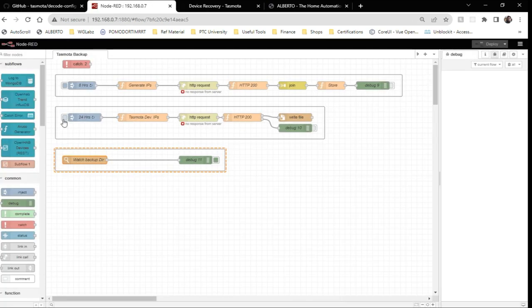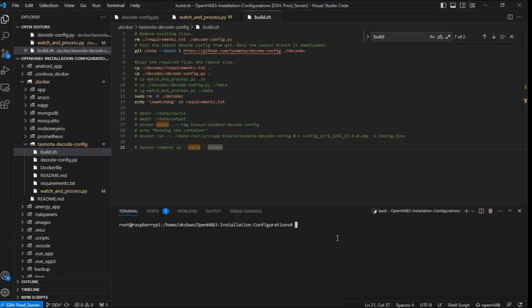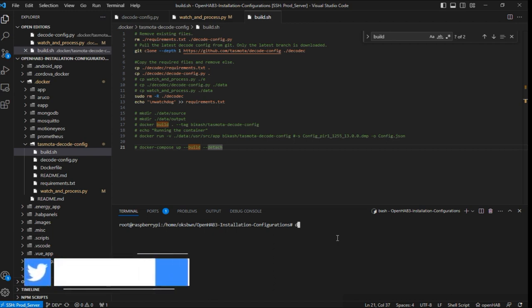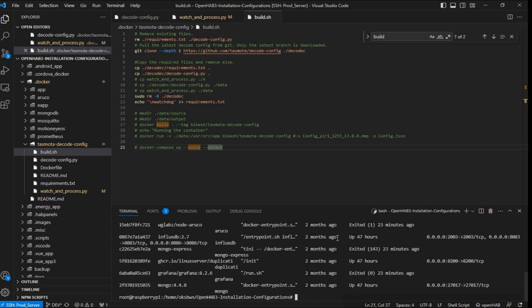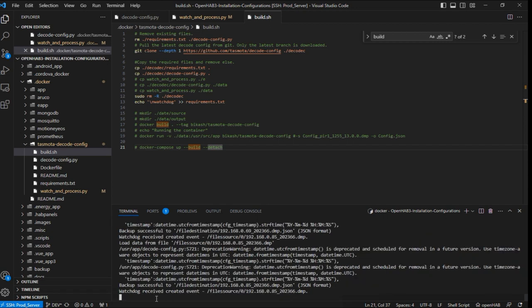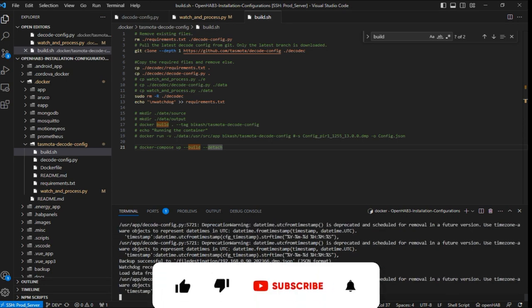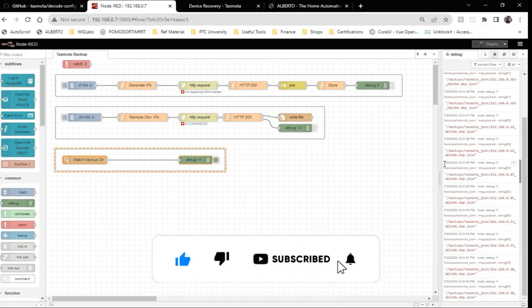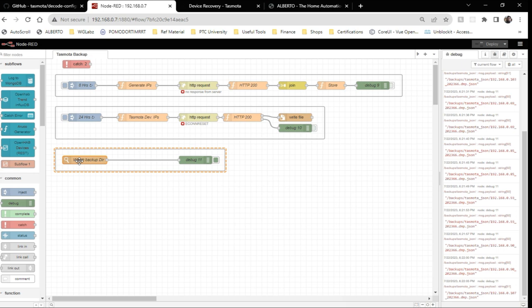So over here, I'll just trigger this flow that should spit out all the DMP files from all my devices into this TASMOTA/backups folder. And as soon as the container detects this, so let's do this. So you see, this is the logs of the container that is running the decode-config, and as soon as it detects a .dmp file, it just spits out the JSON counterpart. Okay, and we can see in Node-RED as well, all the JSON files are being created using this watcher.